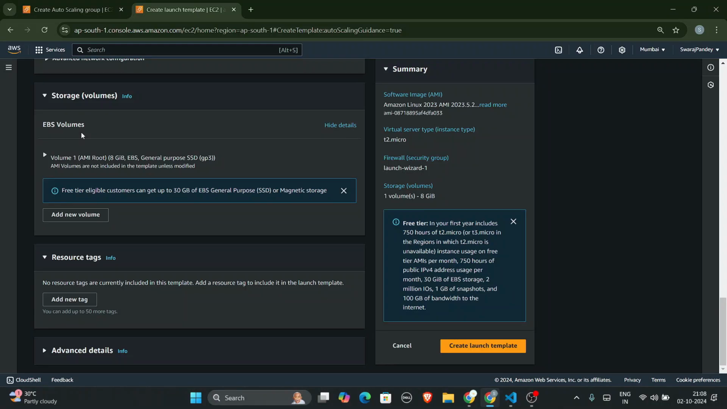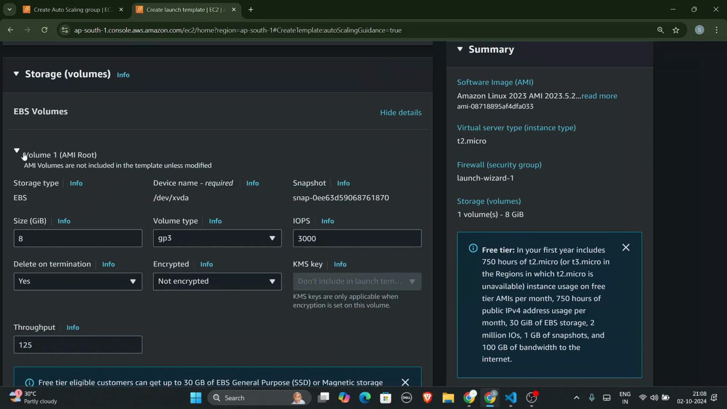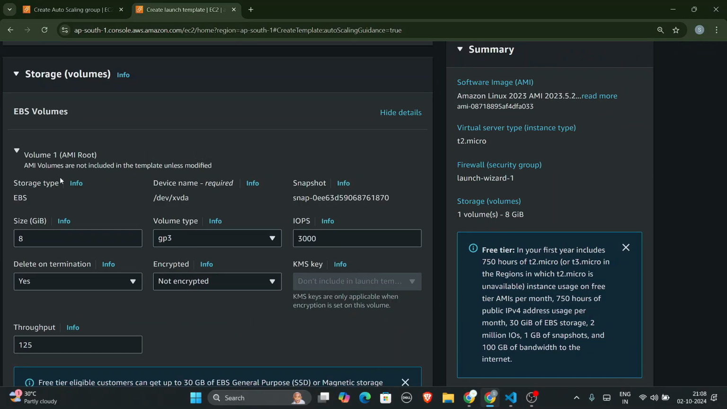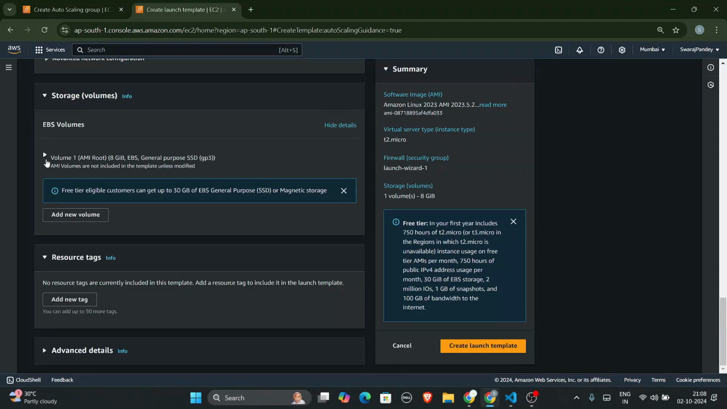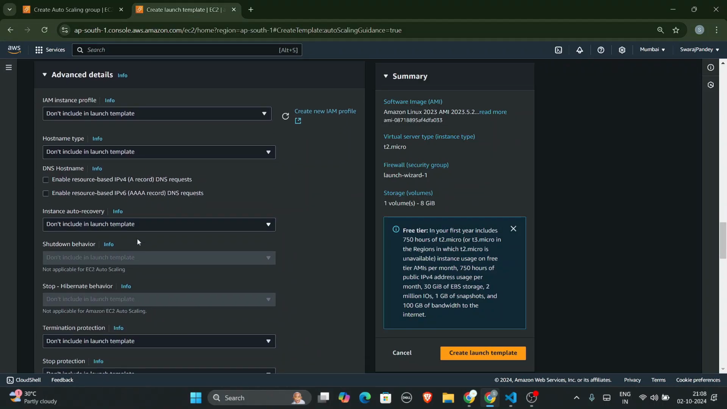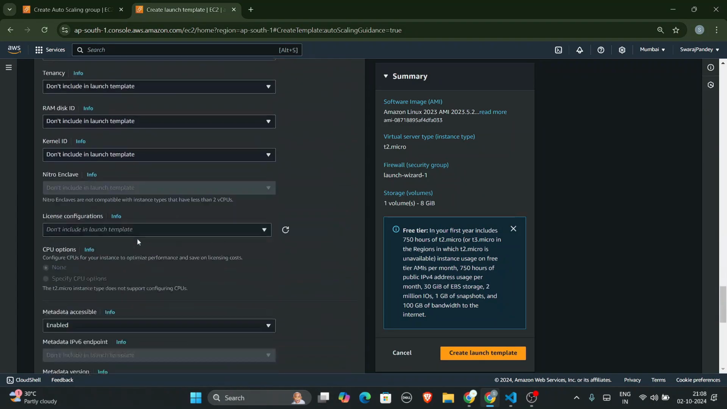Next is storage. You have one storage, volume 1, which has a size of 8 gigabytes, and the volume type is GP3, so that is better. And yes, it would be deleted whenever we terminate the template or auto scaling group. That is better.